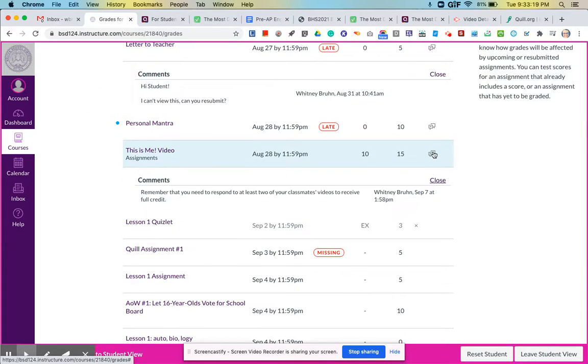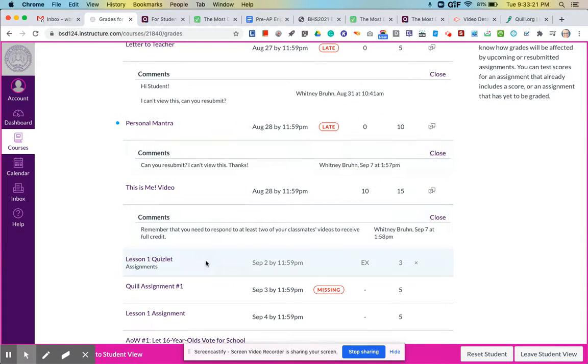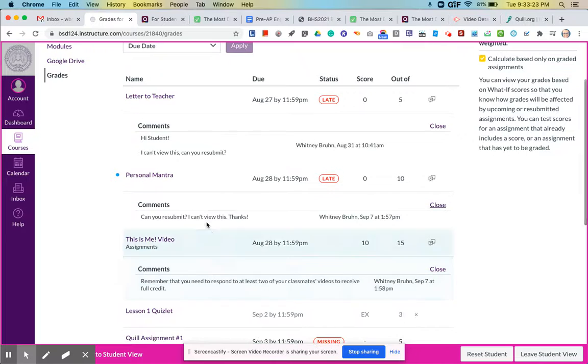So make sure that you're getting in the habit of checking this feedback, because a lot of times it might be something like, I can't view this, I need you to resubmit it. So something that maybe you thought that you turned in, but I can't view for some reason, or like in the journal example, you've done it incorrectly and I need you to fix it. So make sure that you get in the habit of checking those.